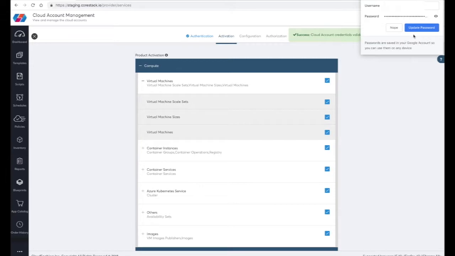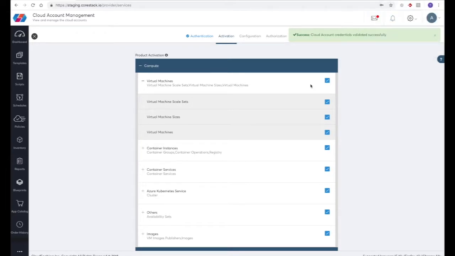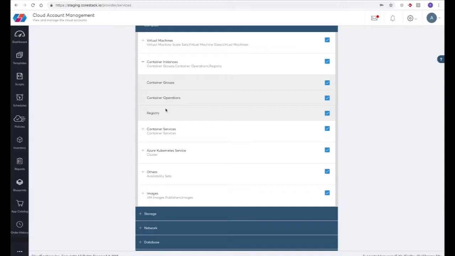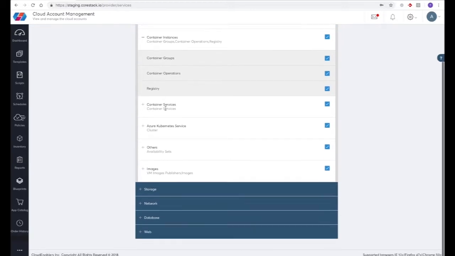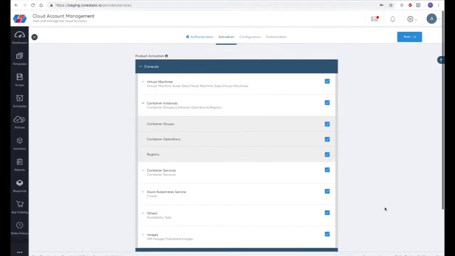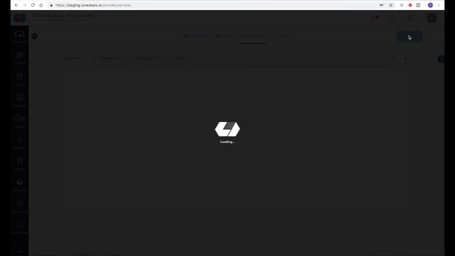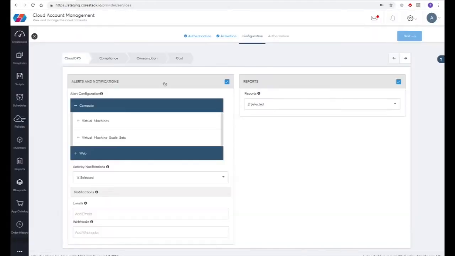As soon as we define that, next we go into defining our overall governance framework. Now, the first thing we need to do is define which services and products you want CoreStack to manage and govern. So this is where you can look through from virtual machines, the scale sets, containers, storage, network, databases, anything that's available, or any service available in this case through Azure.